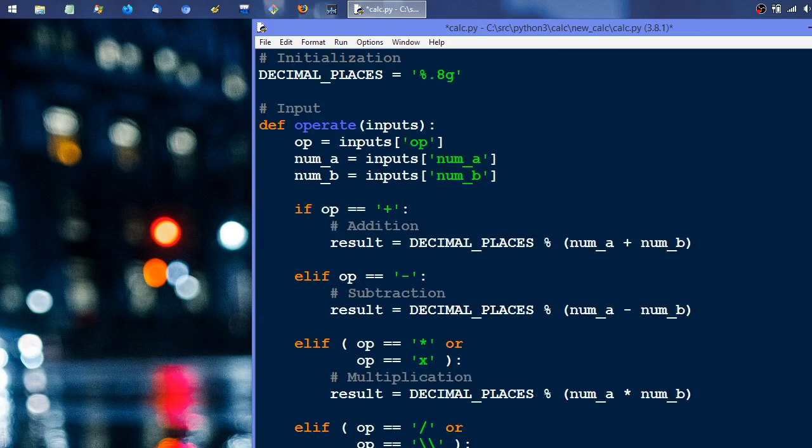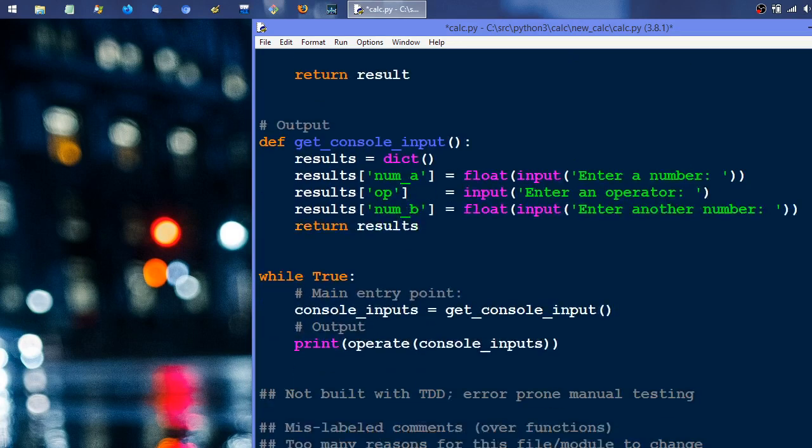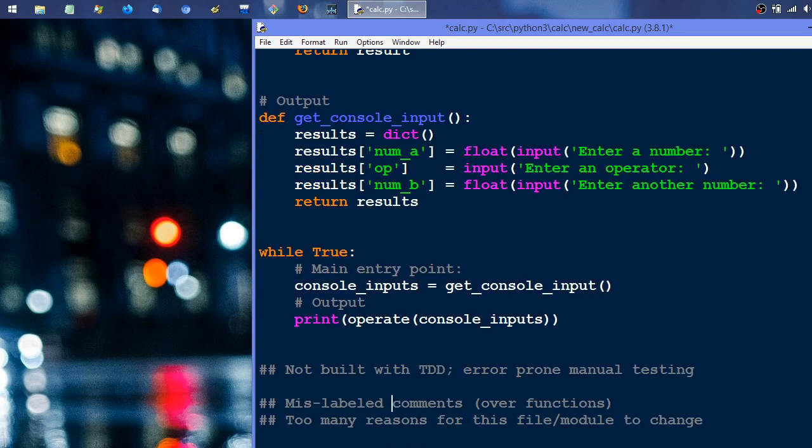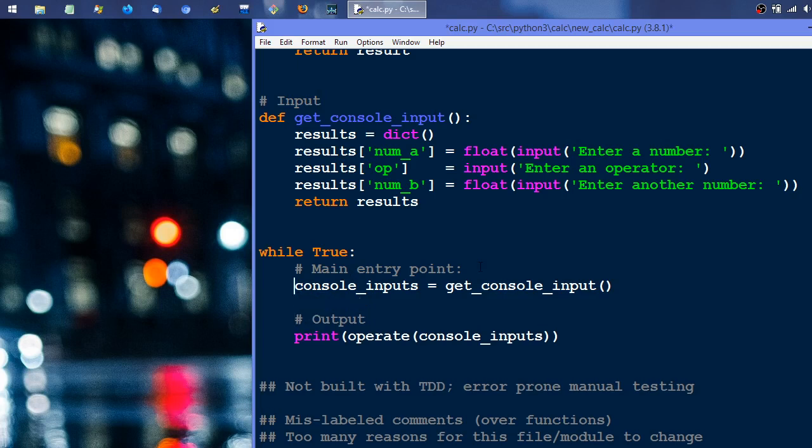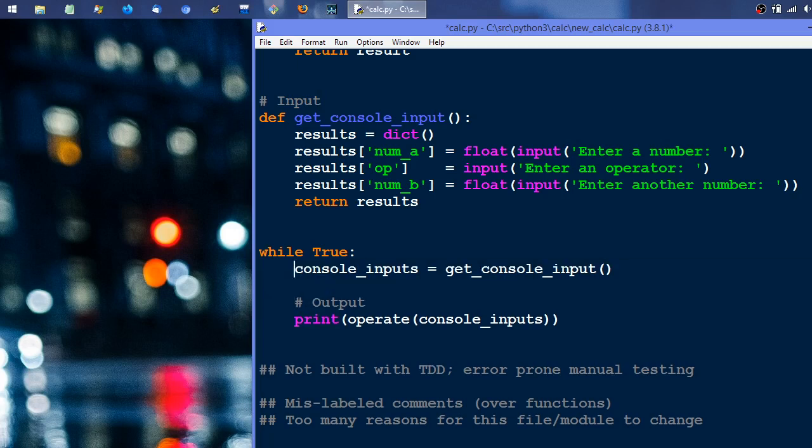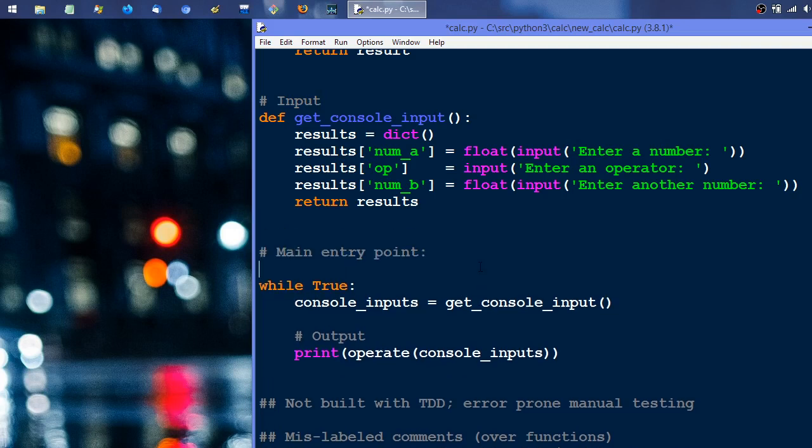Okay, so the too many reasons to change things. It's basically where I've labeled off these things. I'm going to go ahead and correct this one and save that. So this is actually the output down here. And this can go right there.